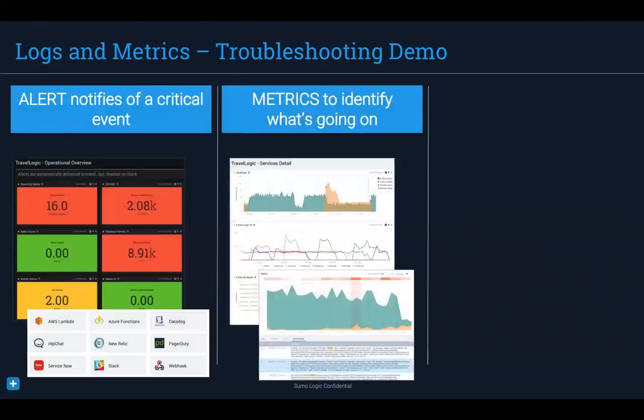I'm going to start looking at my dashboards, and the metrics help me identify the what is going on in my environment. So think of it as the symptoms, right? What's happening? In my case, I'm going to start seeing some failed bookings in my travel site.